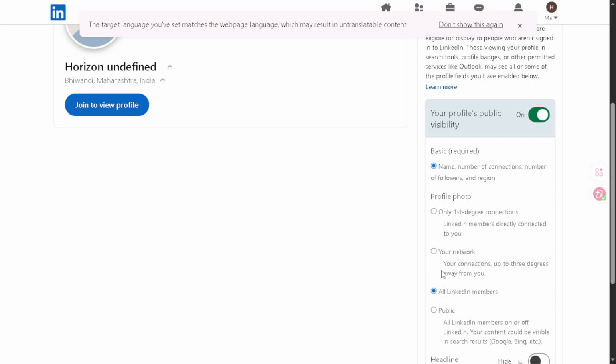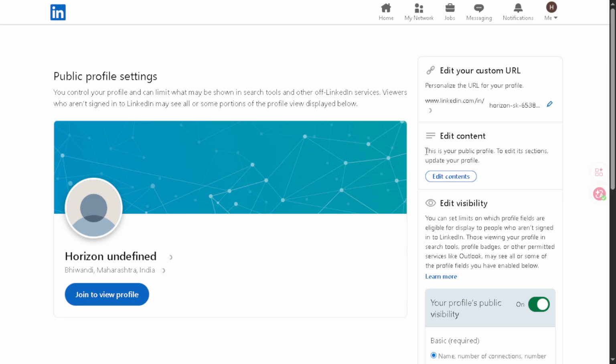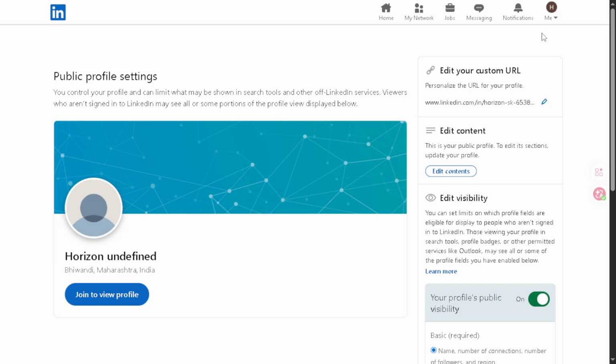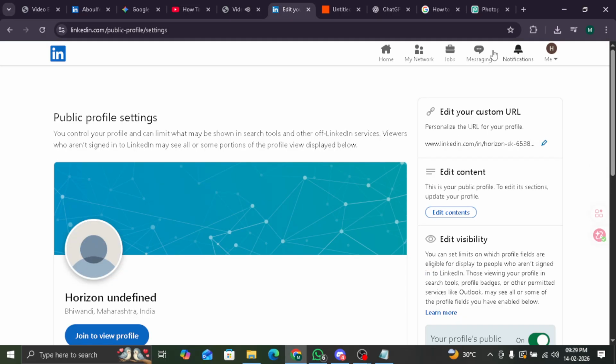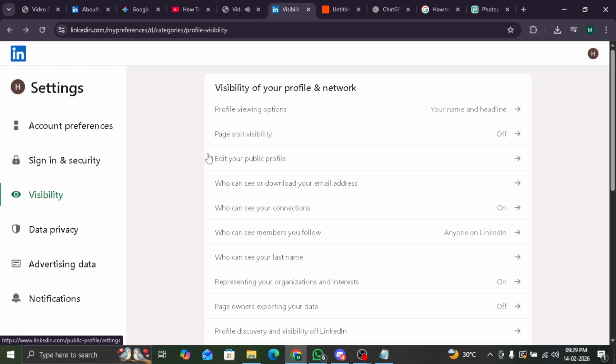Now let's review your profile viewing options. Staying in the Visibility section, you will find an option called Profile Viewing Options. Click on that and make sure to choose the option that shows your name and headline. This is important because it ensures that when you view other people's profiles, they'll see your name and headline, facilitating better connections. Next up are the Discovery settings.